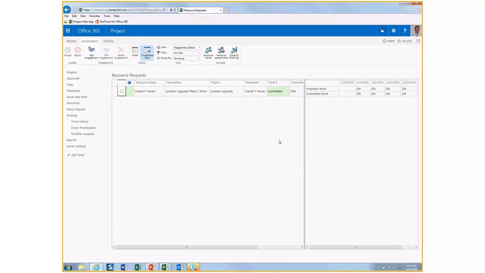And now at this point, notice that the current state has been committed, and now you can see in the time phase grid, proposed and committed work based at a 50% committed allocation. Again, these are not task assignments, these are simply agreements between the project manager and the resource manager to commit a resource to a certain percentage of time within a given project. I'm going to navigate back to PowerPoint.